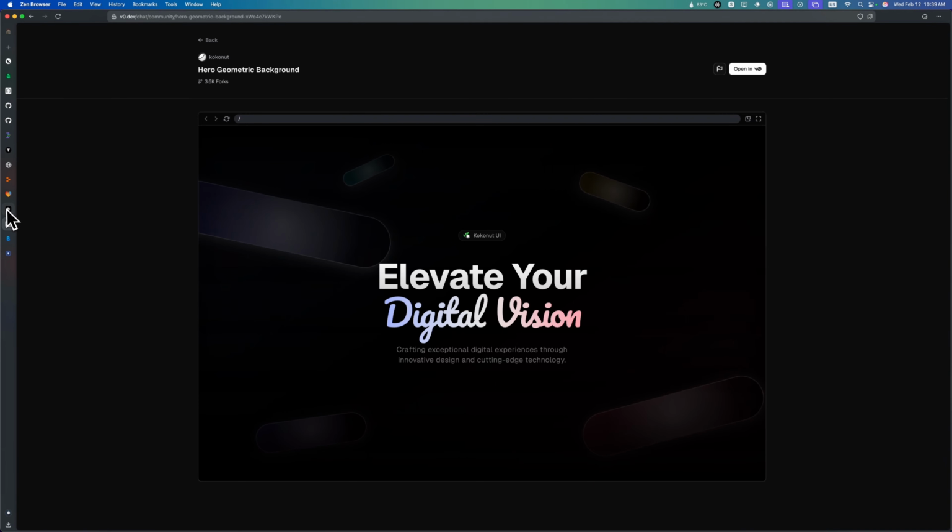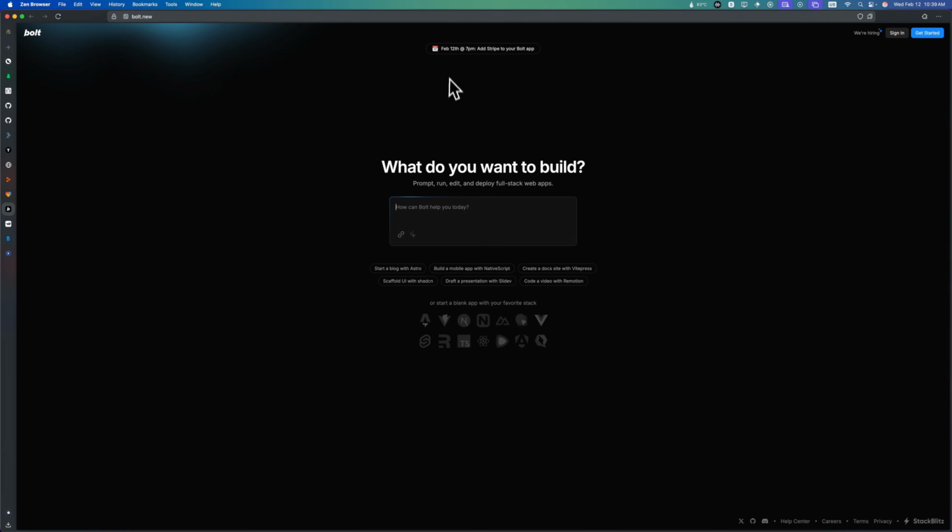So the second tool that we are going to check is Bolt.new. This tool was also tested in my previous video, and you see that it can help you write code in various languages and also frameworks. This is with Astro, this is with Vite, with Next.js, and other things that I haven't even heard of.